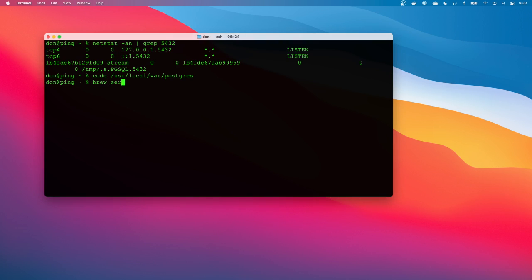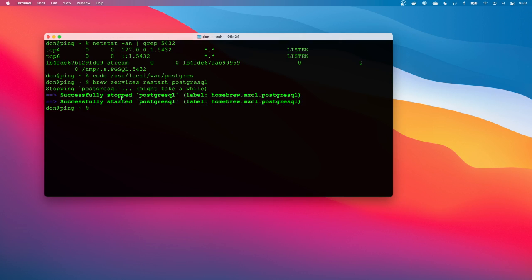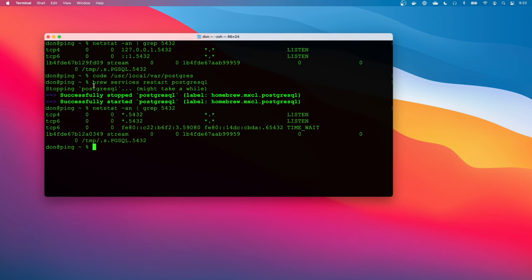We can brew services restart postgres. Now that Postgres is restarted, we can look back and see that instead of listening on localhost, it's listening on all addresses. So we're good there.